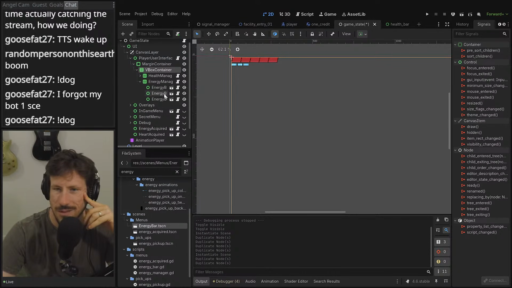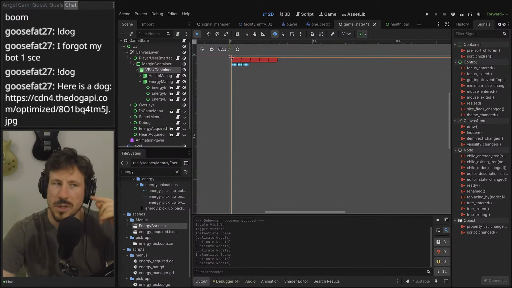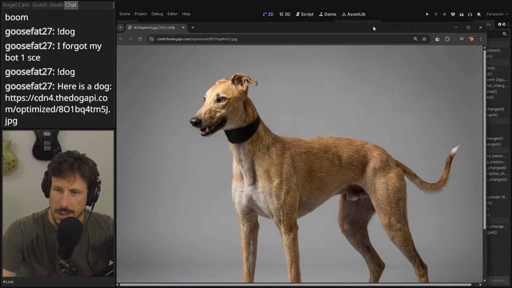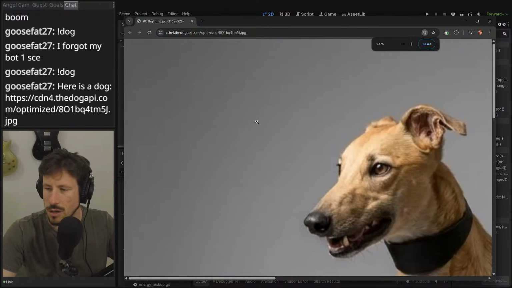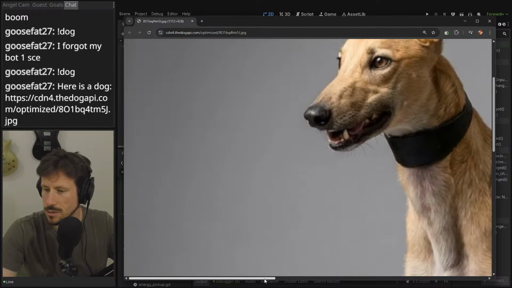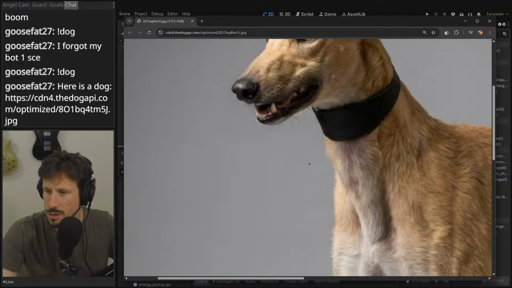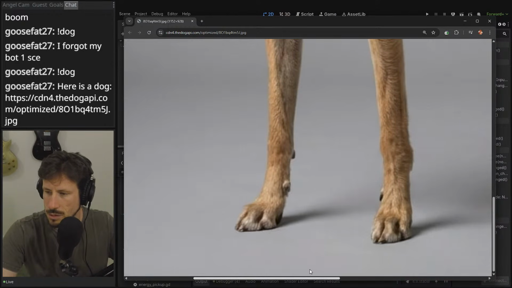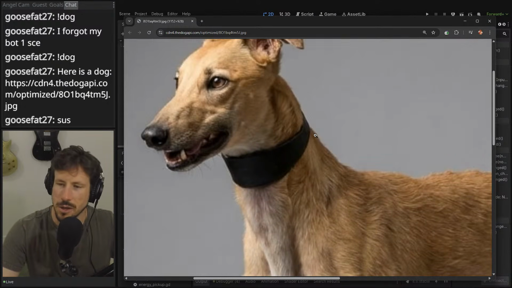We got a dog in the chat. Hey, is it a real dog or is it a robot dog? Dude, I don't know. I've never seen a leash like that. A collar like that, I should say. But the ears look kind of normal. Count the toes. Oh, it looks like the normal number of toes. Sus? Yeah, the collar is throwing me off.